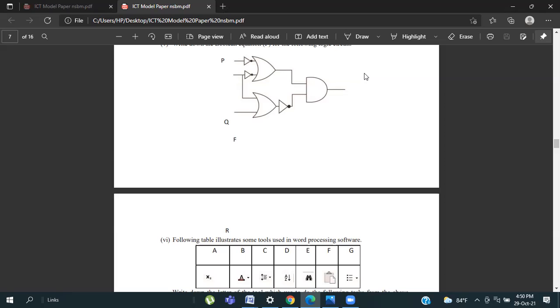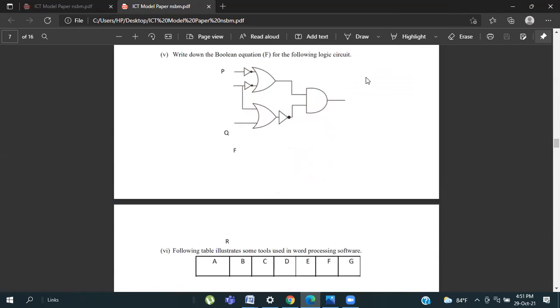P, Q is with an OR gate. They are going through an OR gate and then they are coming out. Then P is connected with Q, and P and Q is also going through an OR gate, and that is going again through a NOT gate. And that NOT and the upper P and Q is coming, and both of them are going through an AND gate. So they're asking the Boolean algebra of this Boolean equation.